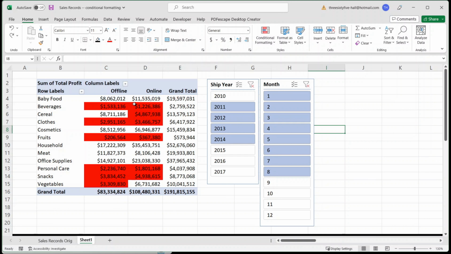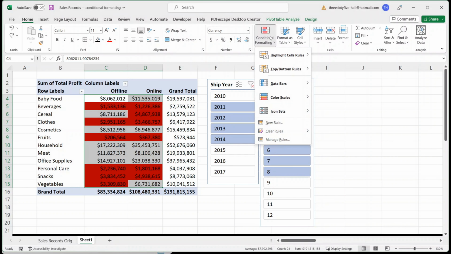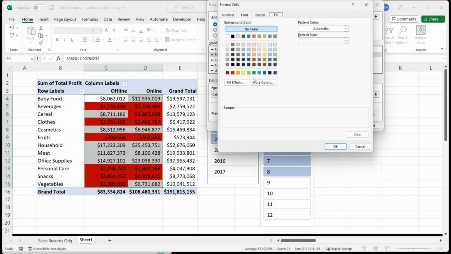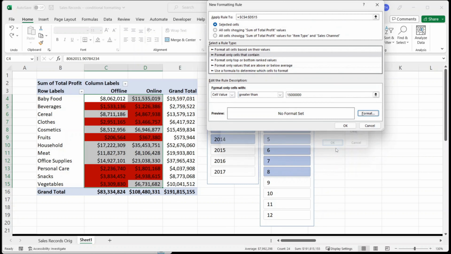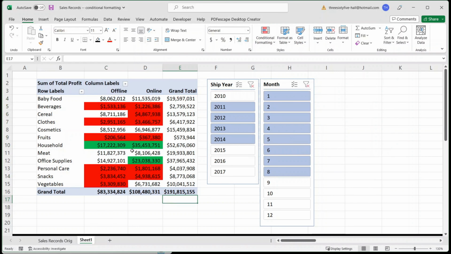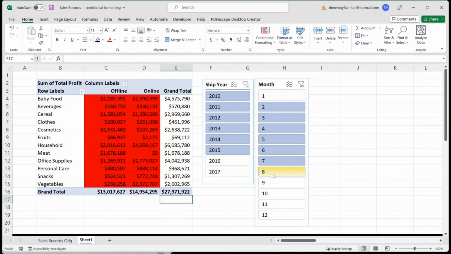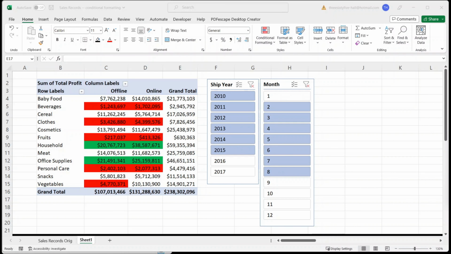Now let's also highlight with color cells that are above some threshold. So for example, say that the threshold is $15 million. So let's select the 2 columns, go to conditional formatting, new rule, click Format only cells that contain cell value that is greater than and 15 million. And then click Format, and let's pick the fill to be green. And so now it is also highlighting cells that are above the threshold. So it preserves the previous rule and then applies the new rule on top of that. So again, I can select different years and months, and the rule will be updated as well.